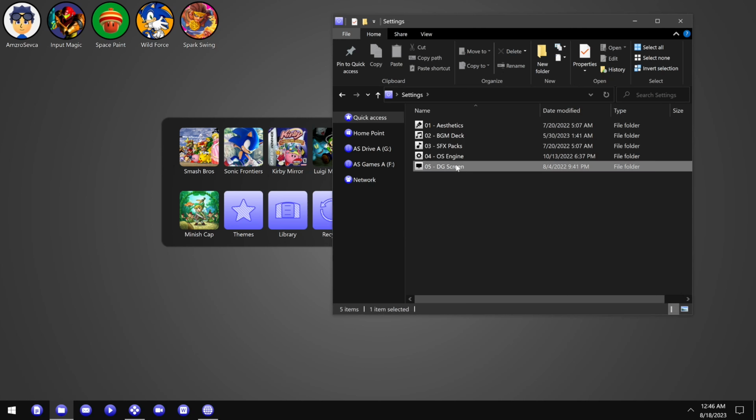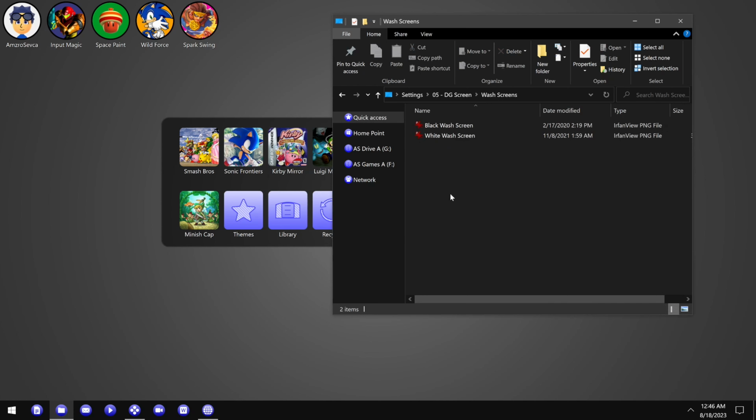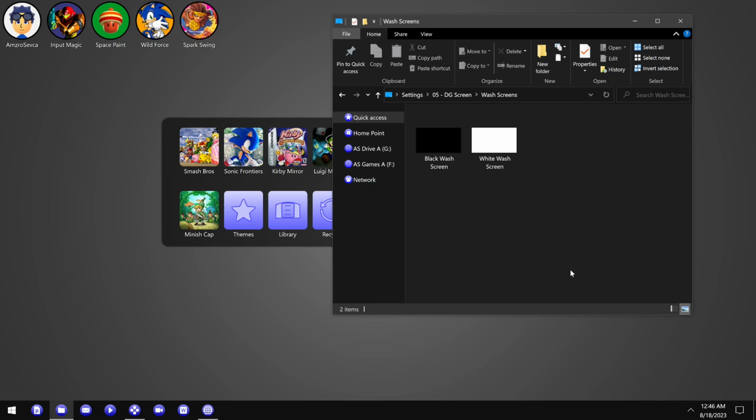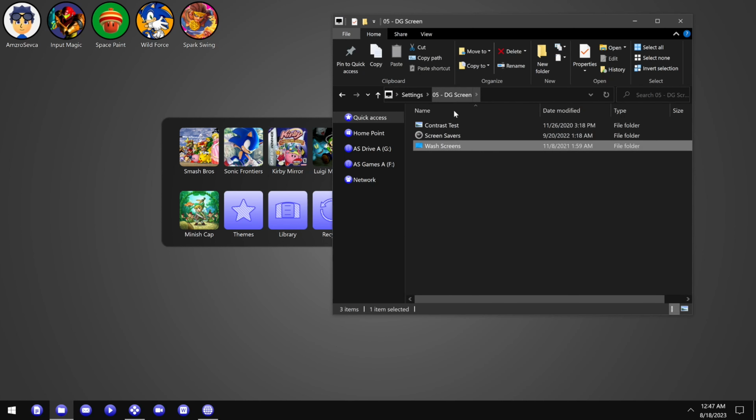And then DG Screen, like I talked about before, has wash screens and screensavers. Some of you might be asking, what is a wash screen? Wash screens are high contrast, just black or white screens that I personally set to full screen. I'll open it up with Earthen, which is a really good photo viewer, and full screen it, or you can use any other photo viewer and full screen these blank cards. They help me see specks of dust and dirt on my TV screen or my PC monitor that I need to clean off. So those are my wash screens.